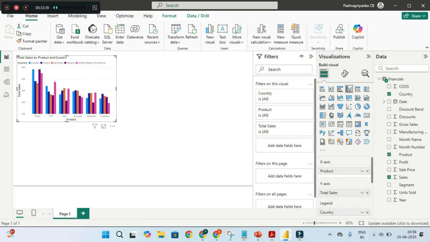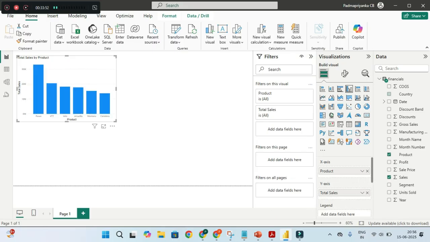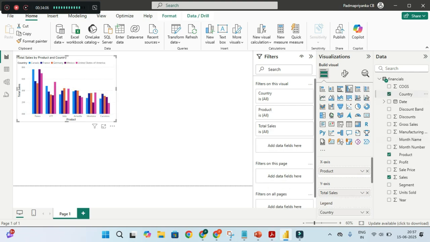There it is. It's total sales by product and country. Let's say I don't want a legend for now. I'm just going to use the cross button in the legend and let's see what happens. There it is. That will give you the total sales value of each product. If you want to see the value in each country, then you can select the country field as well and that will get added up in the legend.